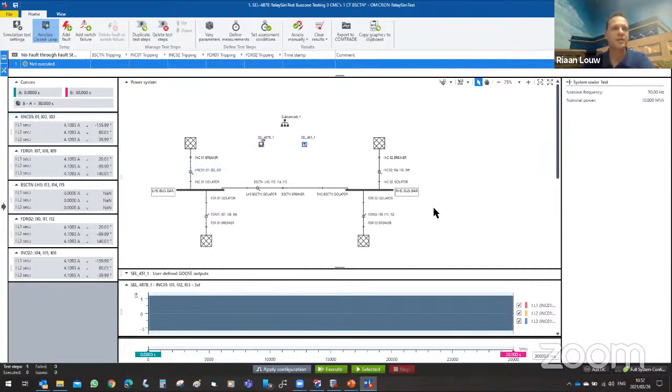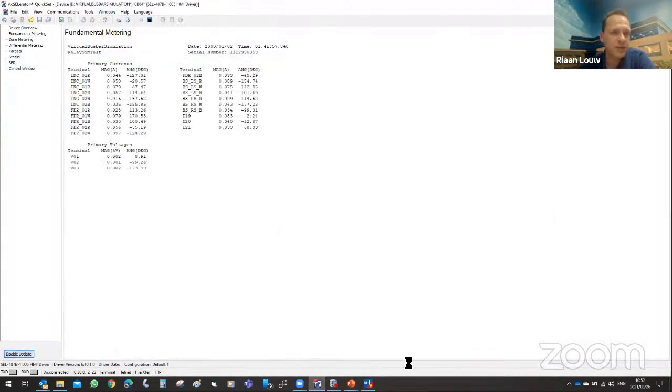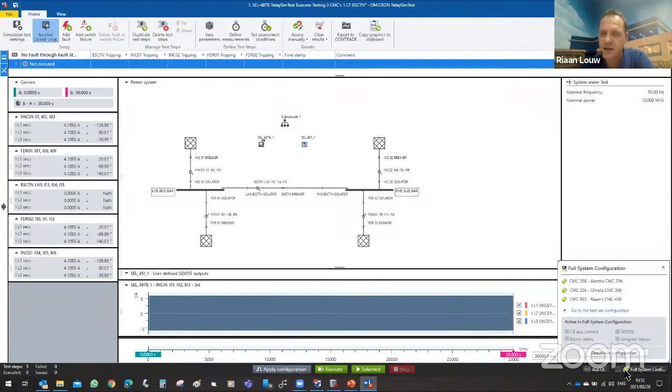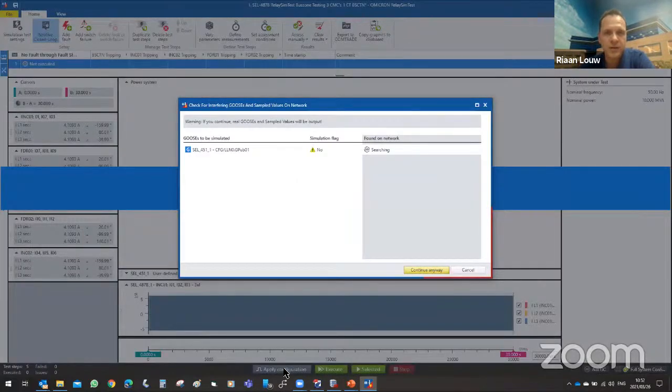Okay, so let's run the test and see what it comes back at. At the same time, I'm also going to show you on my SEL relay what that looks like when I start this simulation. First, I need to apply the configuration. Before we do that, on the right-hand side you can see it shows me that my CMCs are all synchronized, but it doesn't show me that the GOOSE has been applied yet. So I need to apply that configuration, and once I've applied it, it will simulate GOOSE to the 487B.